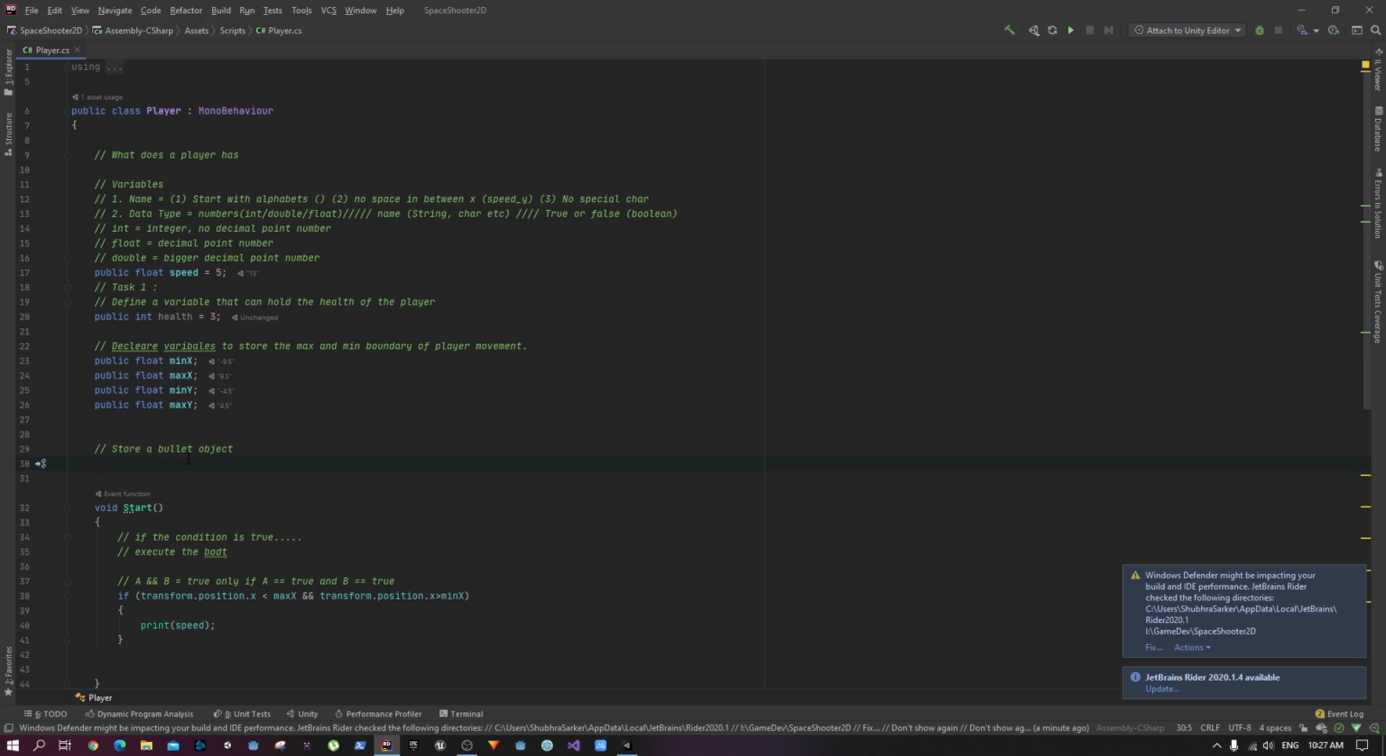So class is basically a user defined variable. Okay, so you define it. When you want to create a bullet type, you need to create one for yourself. Now how can we do that?